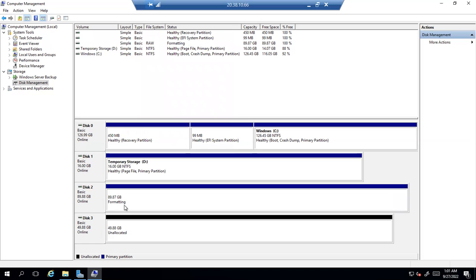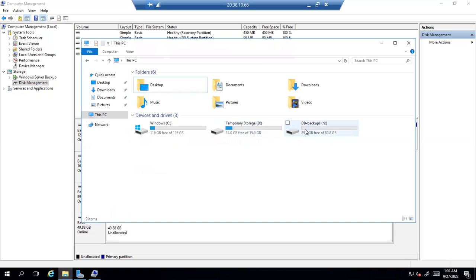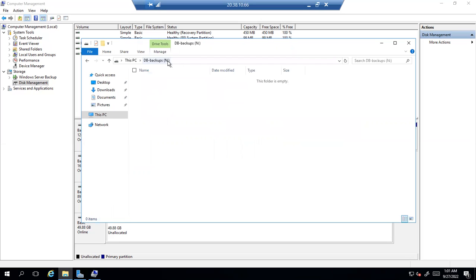So it's formatting right now, trying to format with the NTFS file system and making it available for you. Once it's done and all good, you go back to Windows Explorer, boom, you see the DB backups N drive. You configured it as an N drive, with the label DB backups. Now you tell the database guy, hey, your drive is all set. You can start dumping your backups and store all your backups in that drive, so they can work on it.